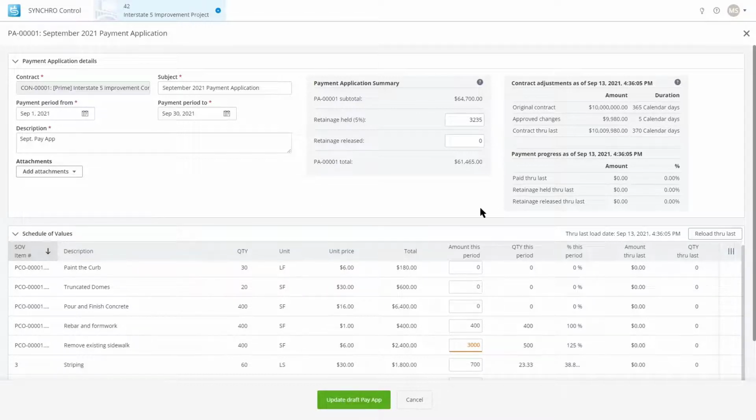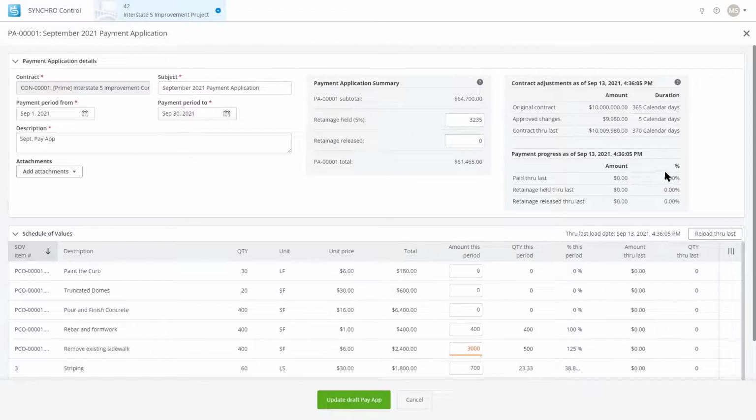Okay, so for now, I think we've got most of the data that we wanted filled out. Let's just briefly talk about the values up here. We know that the original contract amount was $10 million. This is just information that you would want to know while you're processing a payment application. We know that there's been roughly $10,000 and 5 calendar days approved in change orders, and that the current contract value, the contract through last, is now the sum of those.